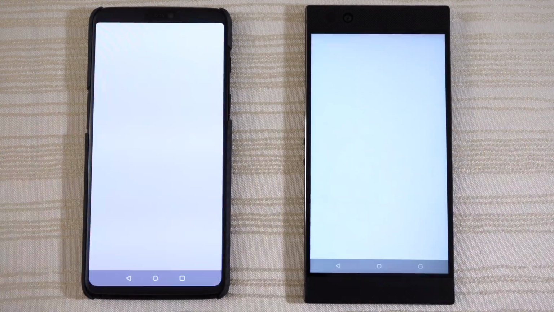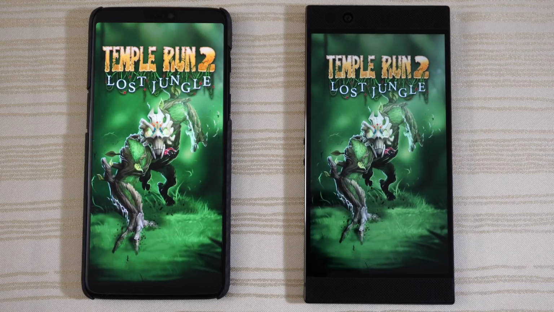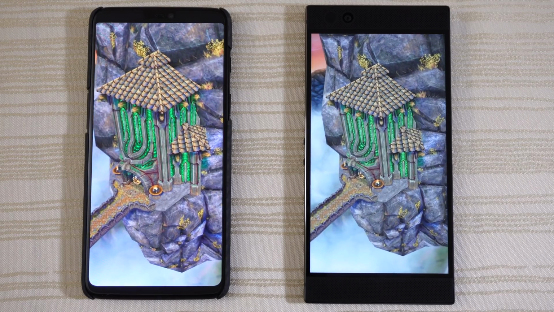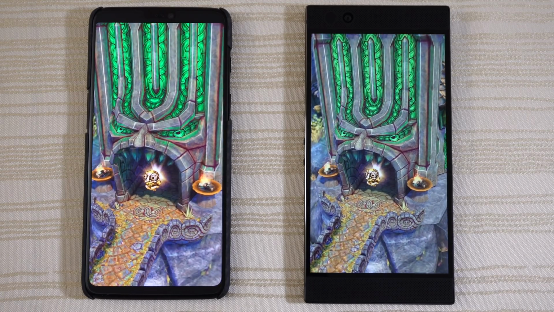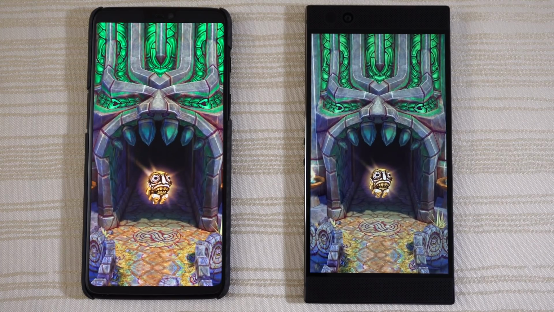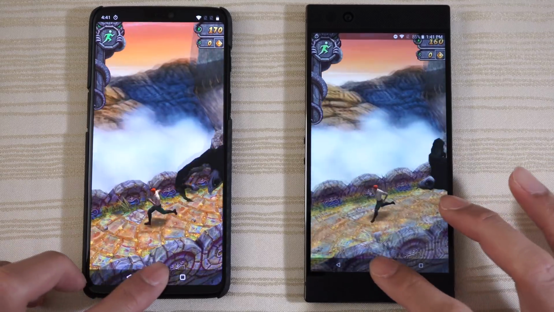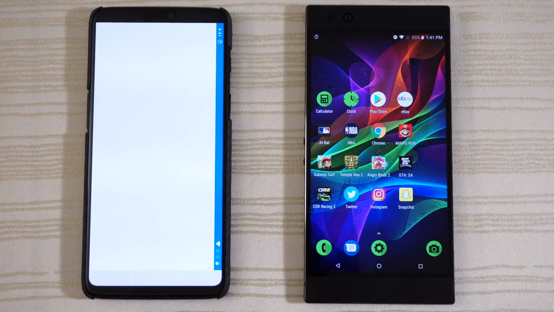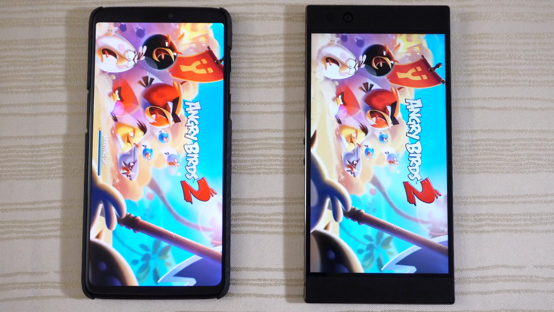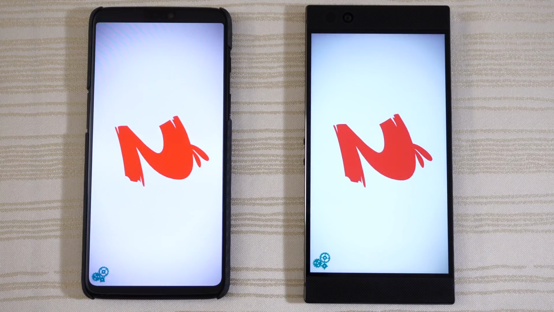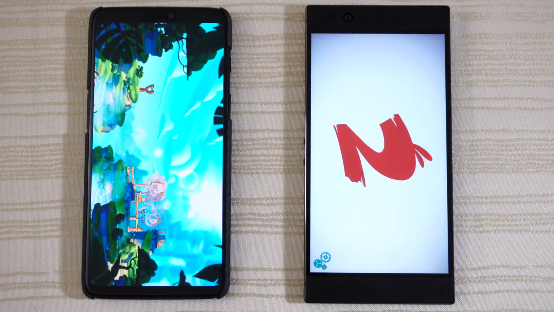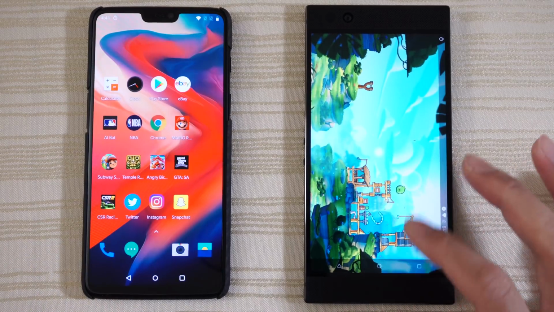Temple Run 2. Lost Jungle on this one. Loading on both. Oh, hella close. Let's see which one is out in front. And give this to the OP6. Tap to play. Close it. Angry Birds 2. Starting up and logging in. OnePlus 6 out in front. Will the Razer catch it? It does not. And give this win to the OnePlus 6.